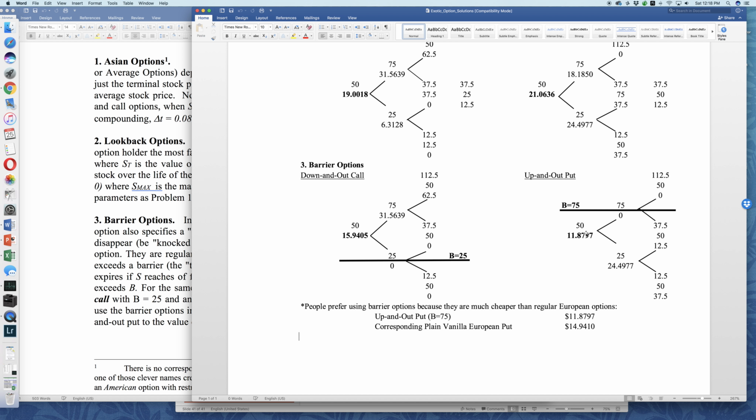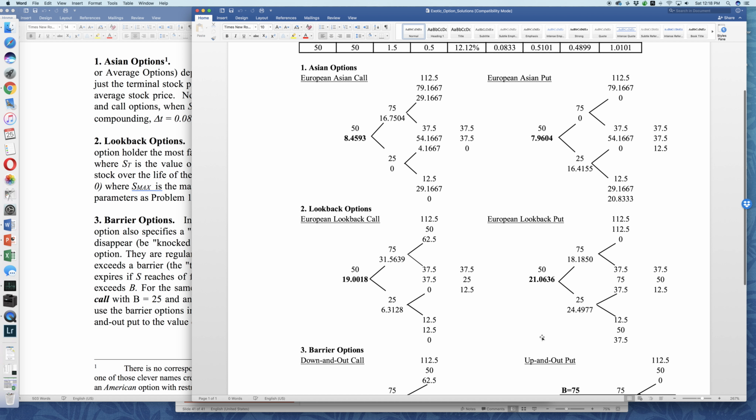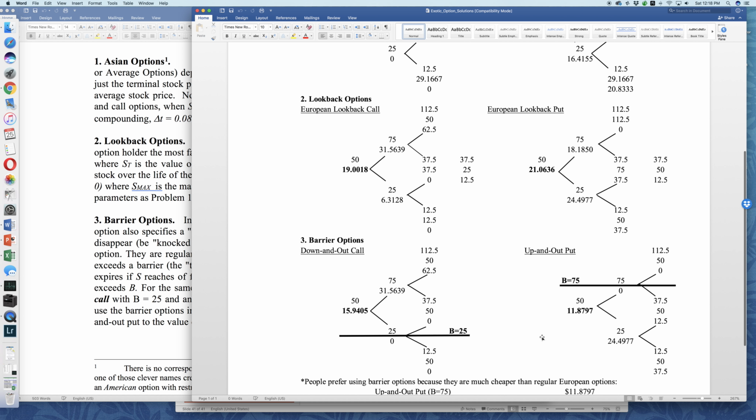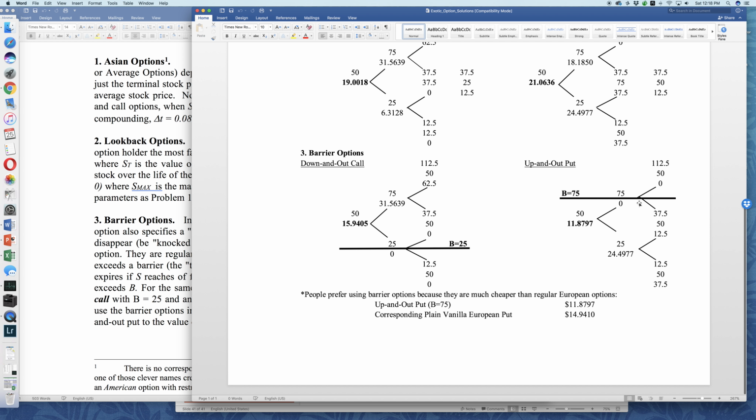11.8797, which is less than a plain vanilla European put. If there's no barrier, this option is 14.94. I calculated it, and if you try it, it's $14.94. In other words, a traditional European put has a value of 14.94. An up and out put only has 11.88.